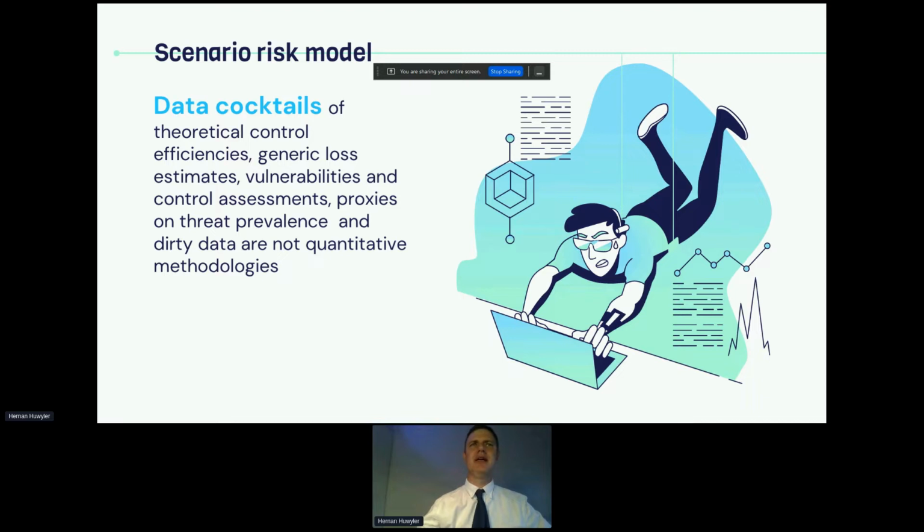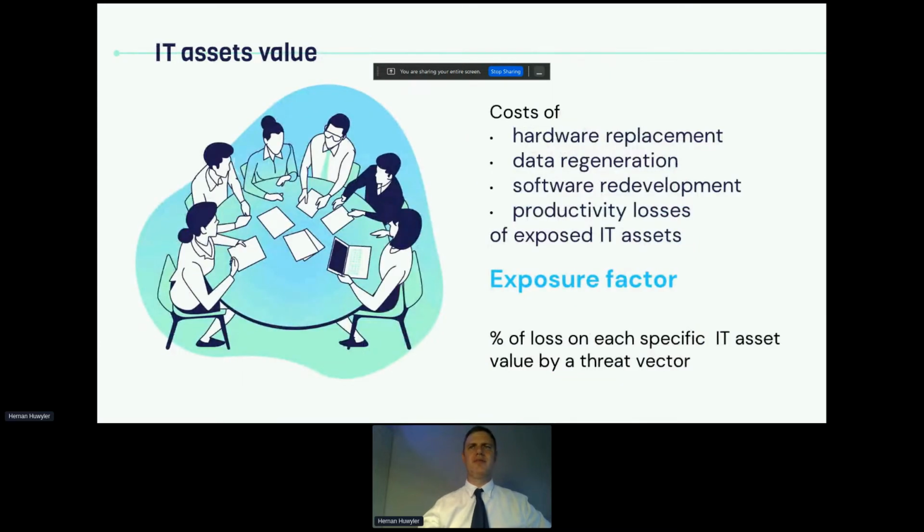So just because we are having a number in a methodology that is coming from scores and different systems that are assuming some relationship and proxies between threats, controls, and final impact, doesn't mean that we are able to justify that we have a quantitative approach to risks.